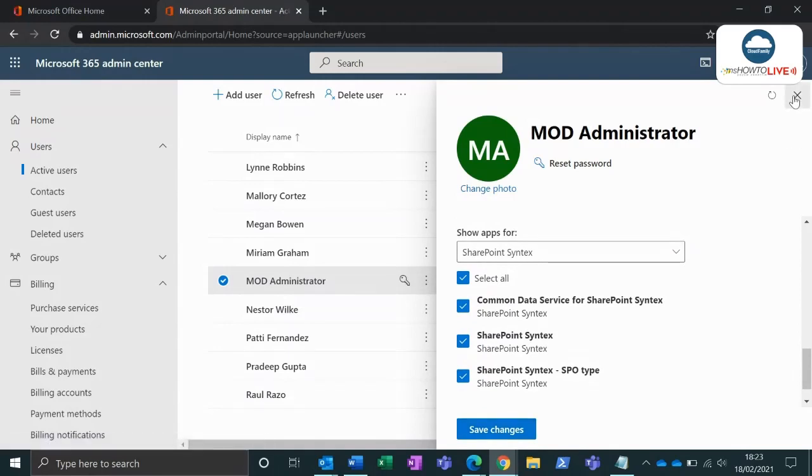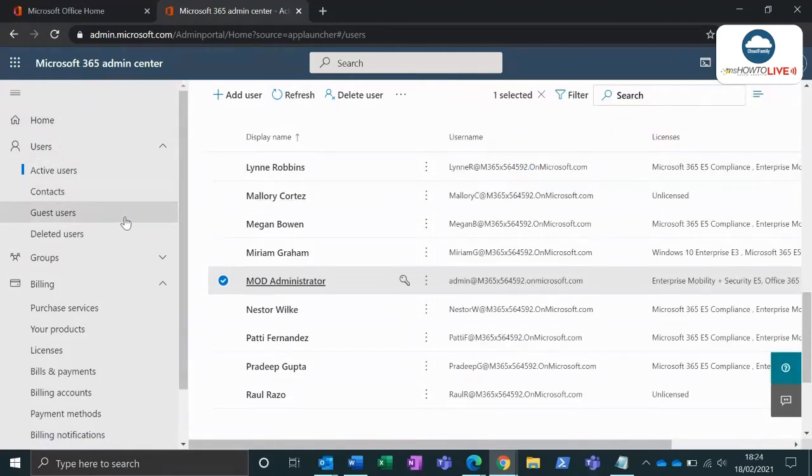So that is setting up Syntex and licensing it. So the next thing we need to do is set up the SharePoint Syntex Center.